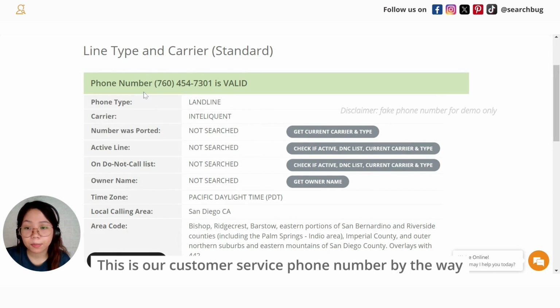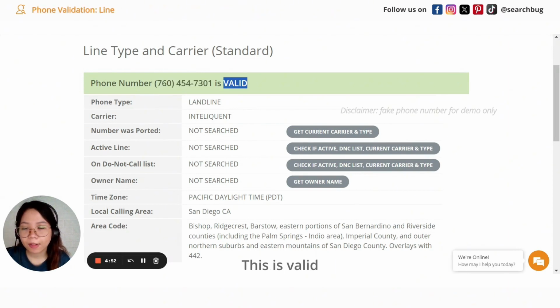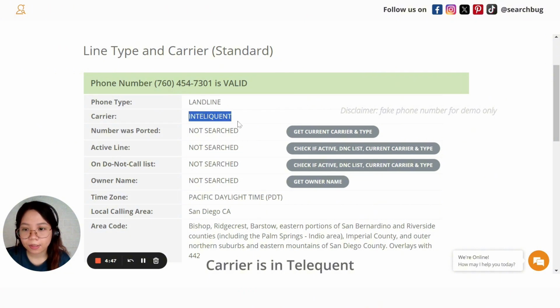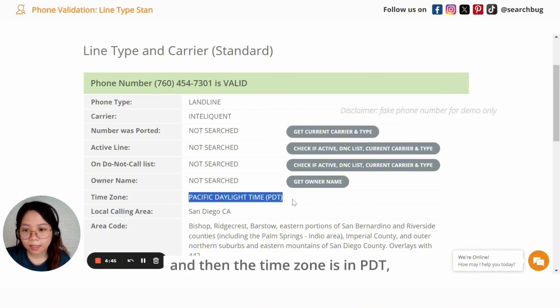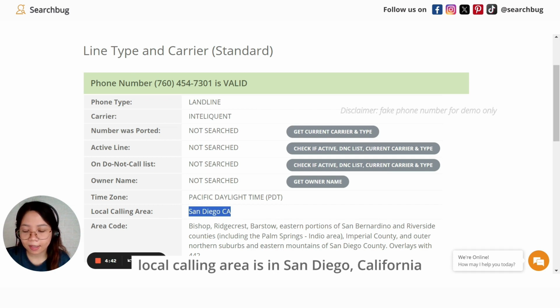So this is our customer service phone number, by the way. So this is valid. Phone type is landline. Carrier is Intelligent. And then the time zone is in PDT. Local calling area is in San Diego, California.